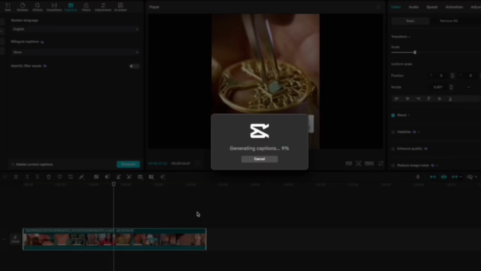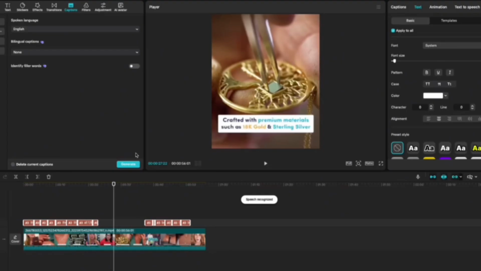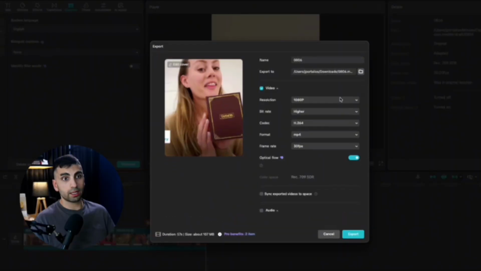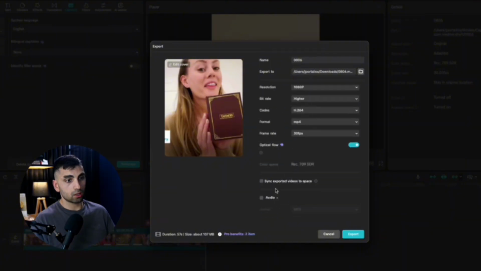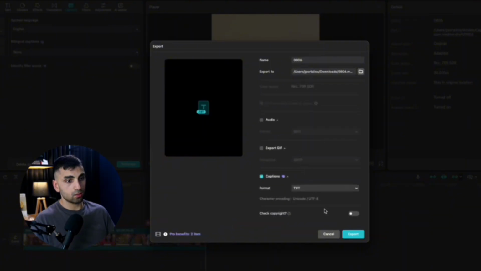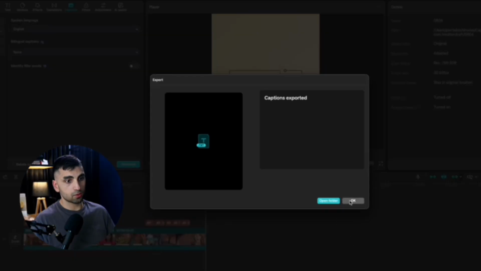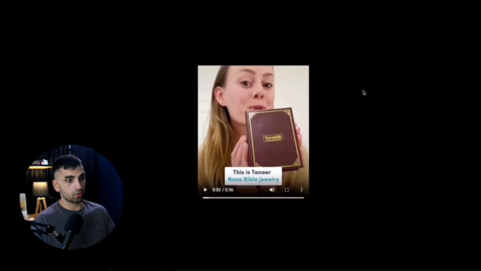And then you hit captions and then you press generate. We're going to have all the captions for this video. So after that, you click export and then you go to captions, you toggle that on, and then you remove the video. You hit export and now you have the captions for this particular video.